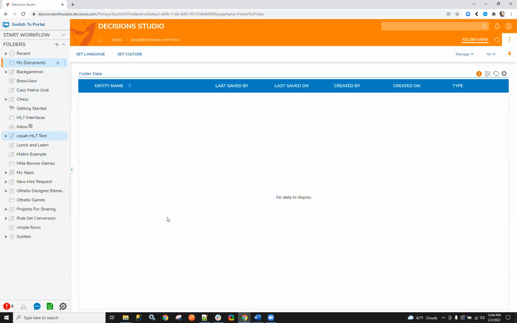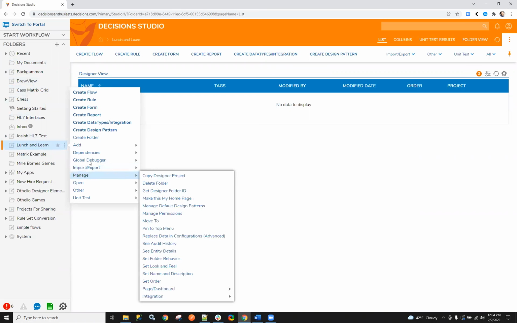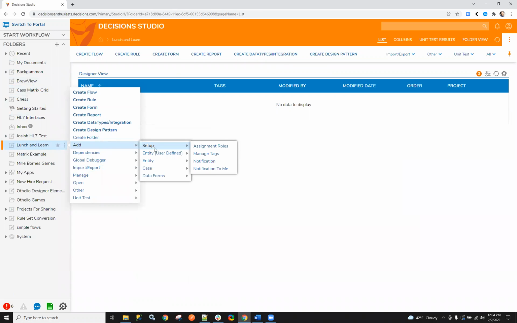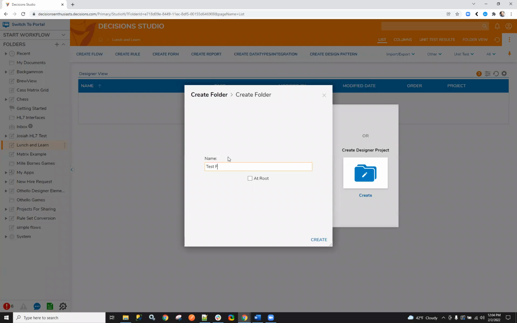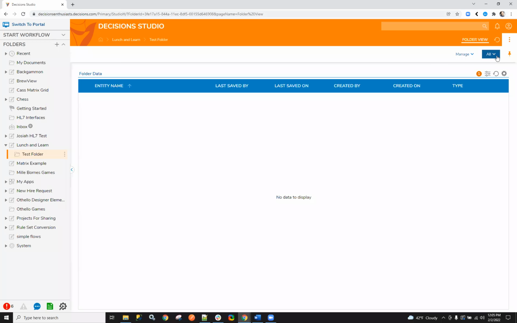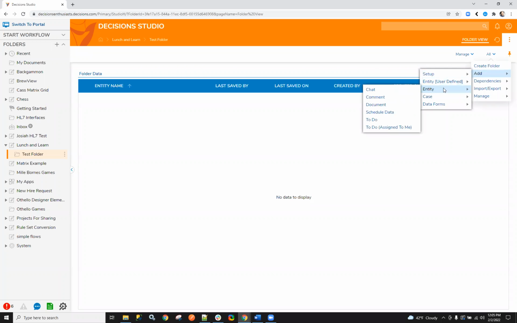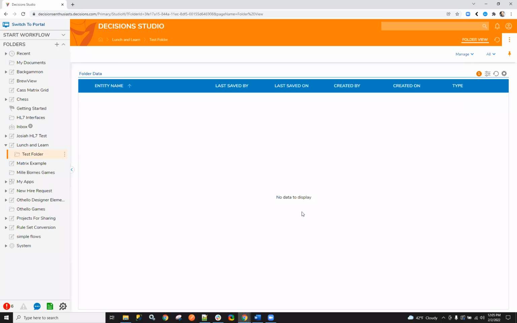Let's see, I'll come down here and create an example and let me create a folder here and put some things in it. And I'm just going to add a couple of things in here. So I'll just add some comments, just so we've got some data in this folder.